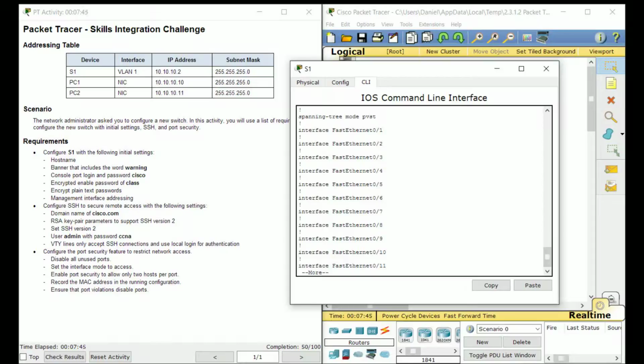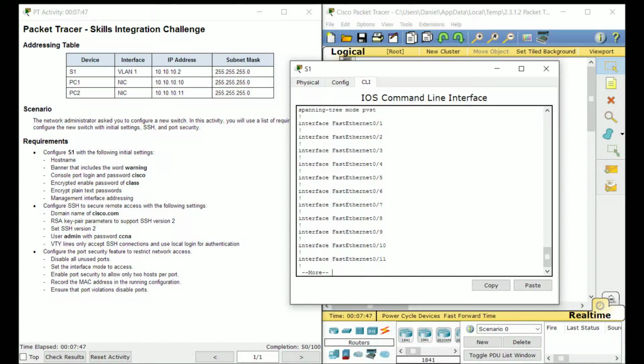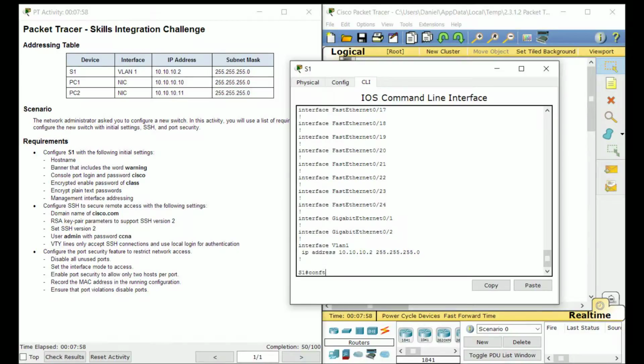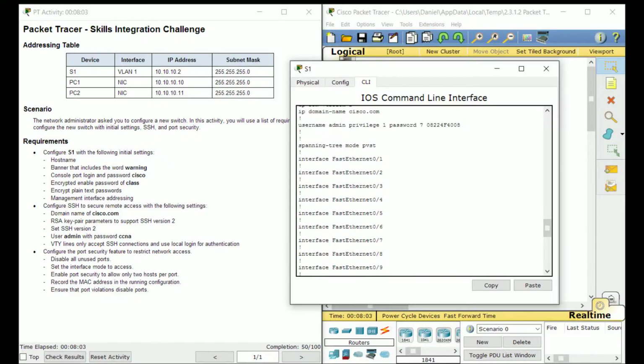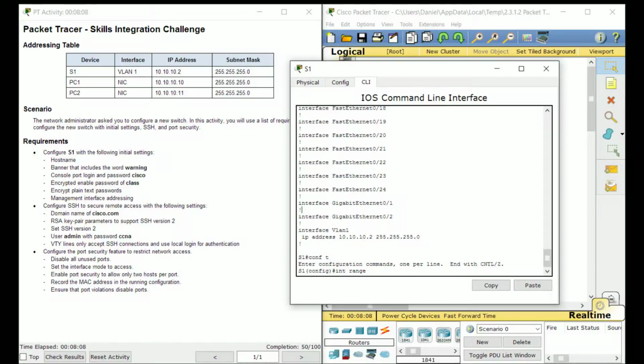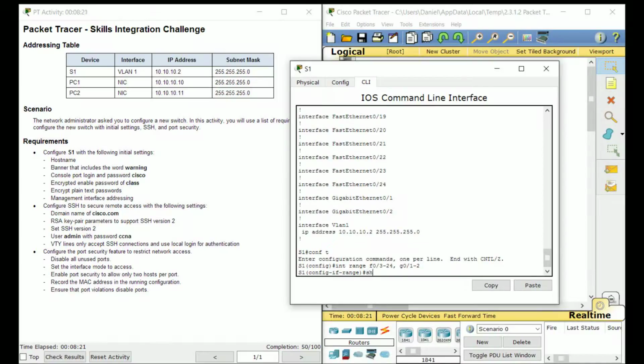You can see we have FastEthernet 0/3 to FastEthernet 0/24 plus 2 Gigabit Ethernet ports, but we don't want to shut down our VLAN. So let's run an interface range command, so we don't have to shut down each one of them one by one. So int range fastethernet 0/3 to 24, and then a comma, and then gigabitethernet 0/1 to 2, and then just run a shut command.